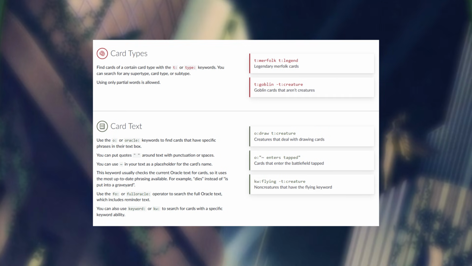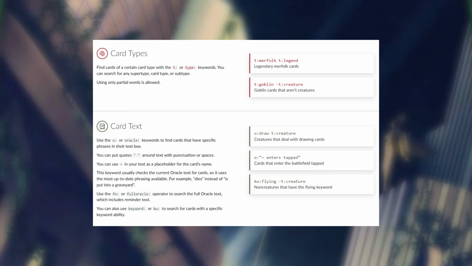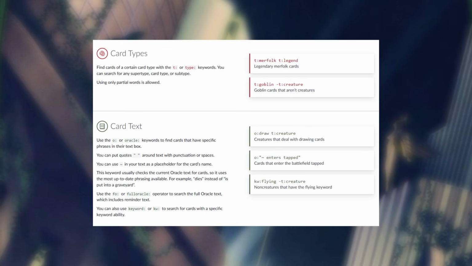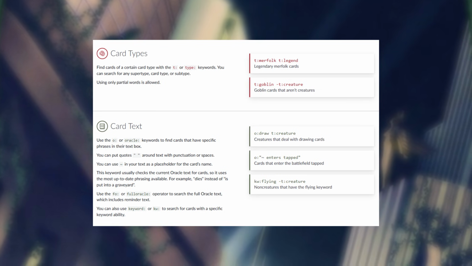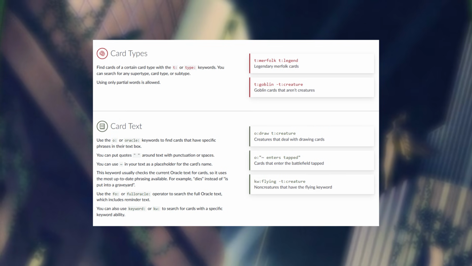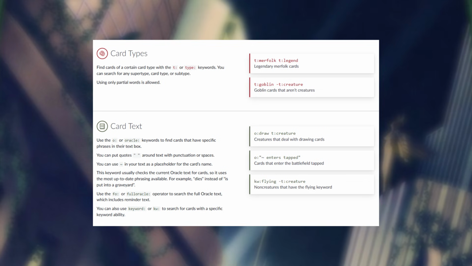Types is going to show you what kind of card type it is, whether you're looking for a legendary creature, whether you're looking for an enchantment, an artifact, a land, or whether you're looking for a certain type of card, whether it's merfolk or zombie. Type is the same thing, T:, or type:, followed up by quotes.